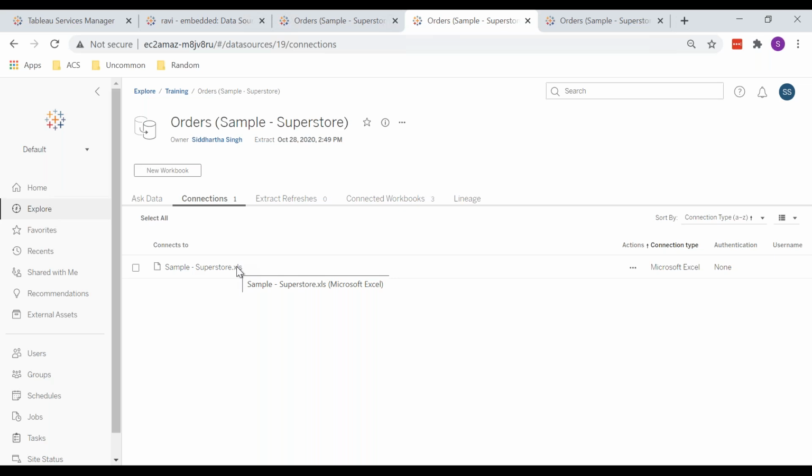So the good practice is to publish it with the extract, no doubt about it. But if you're using the same set of data sources and the same name, avoid it. Don't use the same name.